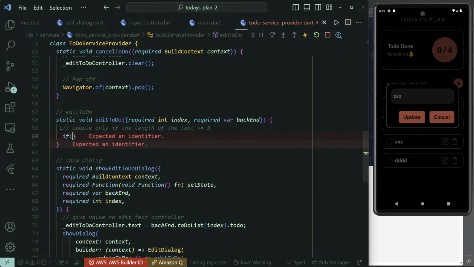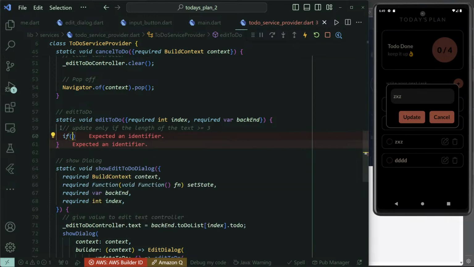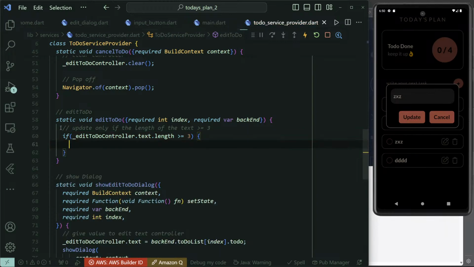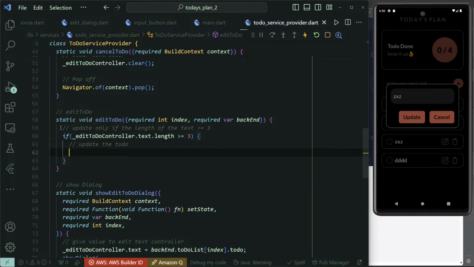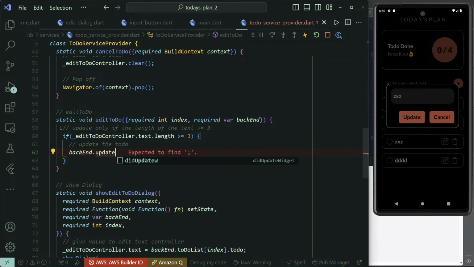So this is what I'll say. If backend, if this one text dot length, if the length is greater than or equal to 3, then if that is true, then do this. I want you to update the to do. So how do we update? So it is backend dot update to do.